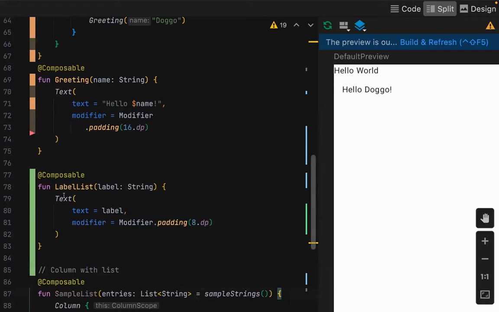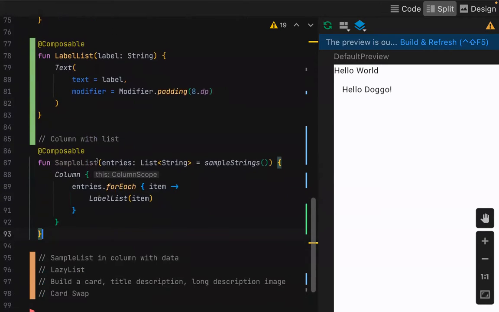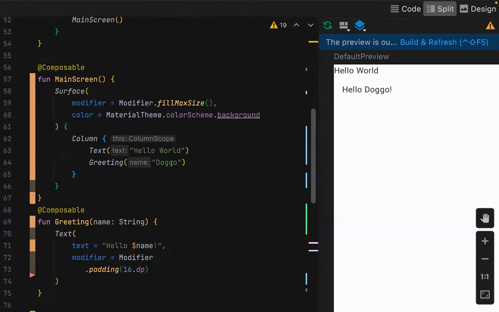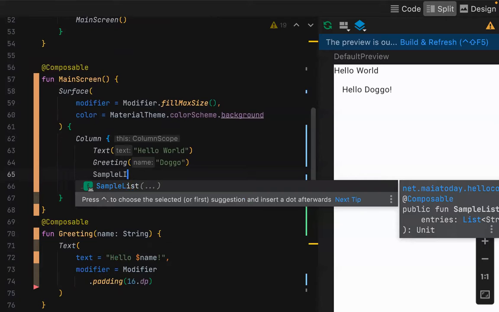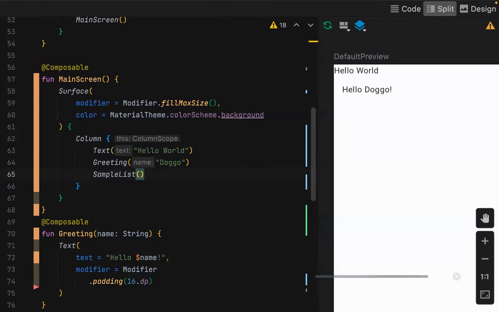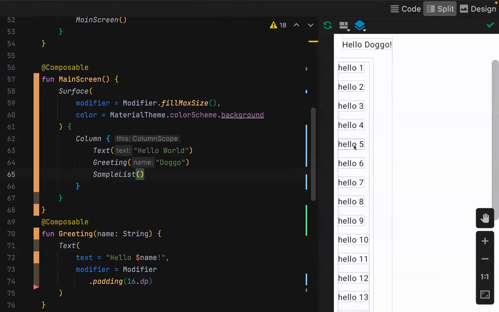The first is this label list, which is just a text. It's like that greeting. And the second is this sample list. And the sample list takes a list of things and it will show in a column this list of entries. And it's literally just going through each of the entries and writing the label to screen. So if I go here and I add sample list, you can add your own list, but I've got some canned data that should appear. And so now we should see shortly while it's rendering. Okay, so here we see this list.